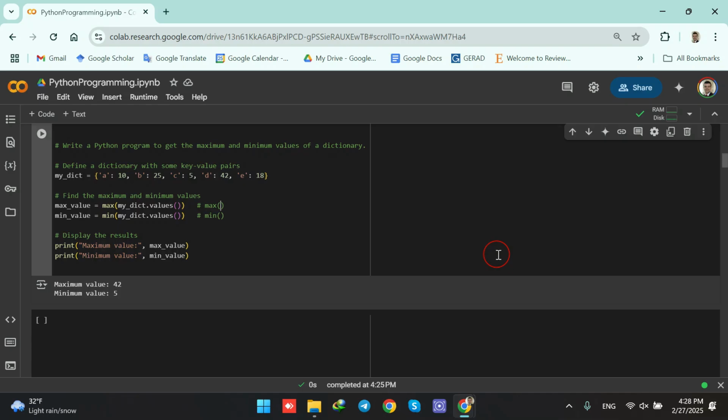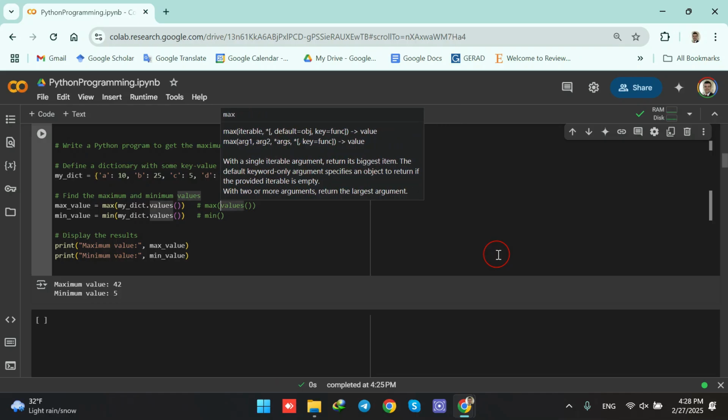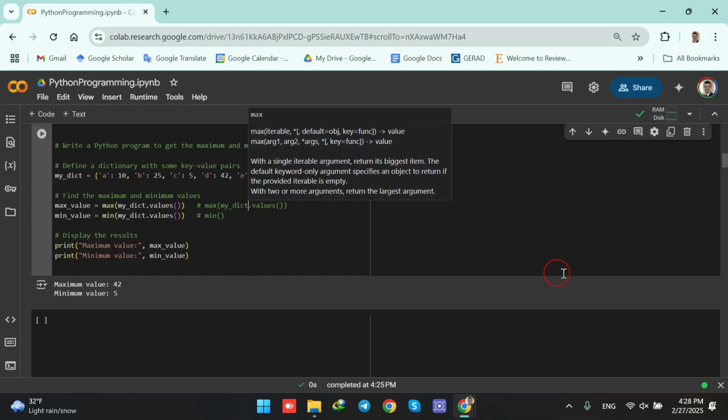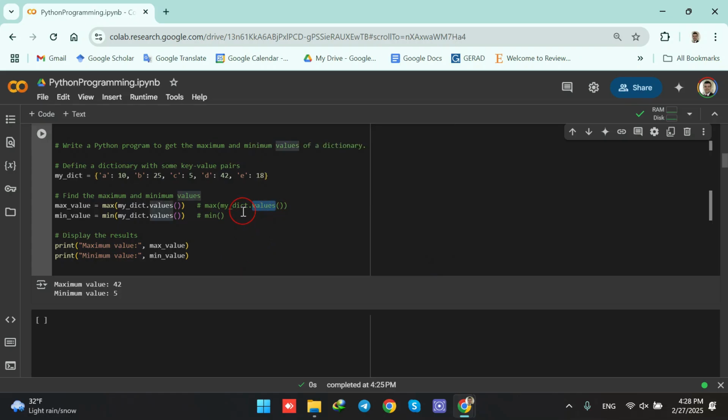So I would like to have the maximum values. I write down the values, so I'm using the values function. Then the values from which dictionary? My dictionary. So I use the values function to access the values of my dictionary. This is the name of my dictionary, and find its maximum value. So using the max function, I'm accessing the maximum value of my dictionary. When it is found, it is assigned to a new variable called max value. And here, similarly, we have the min function to help us.